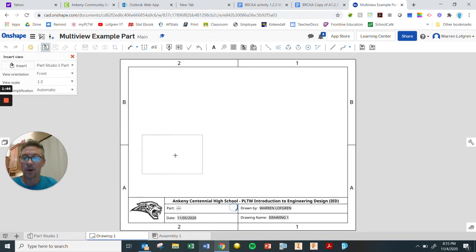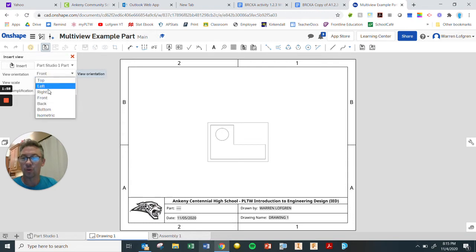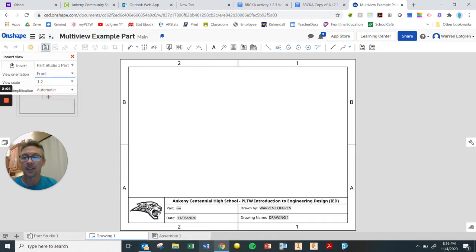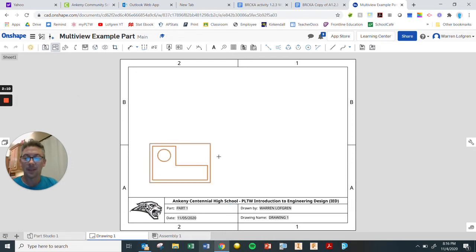and before I insert it, I really want to make sure that that view is the best front view. Now, having looked at the part, I know this is the best front view, but if it's not, you should come over here and you can change which view you are going to insert first. The first view you insert should be the best front view. So I'm going to click on the front. I'm going to bring that in here. I'm just going to click it once, and it places the front view.